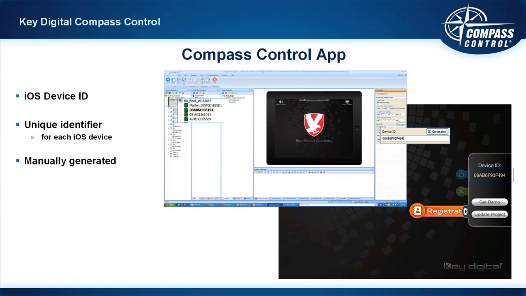Now, it used to be automatically there. When you hit registration, you would see a device ID number, a 12 character alphanumerical number, as you see on the screen here. However, when iOS 7 was introduced, they prevented our app from automatically generating that any longer. So now it needs to be manually generated, okay?